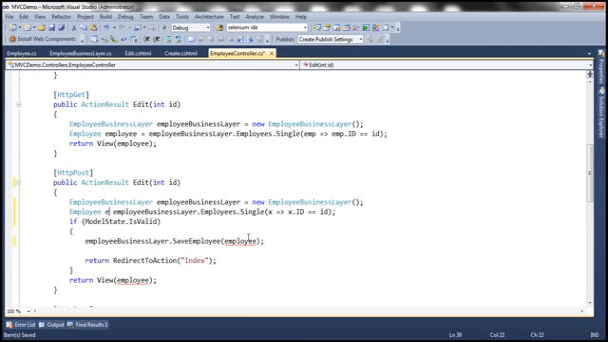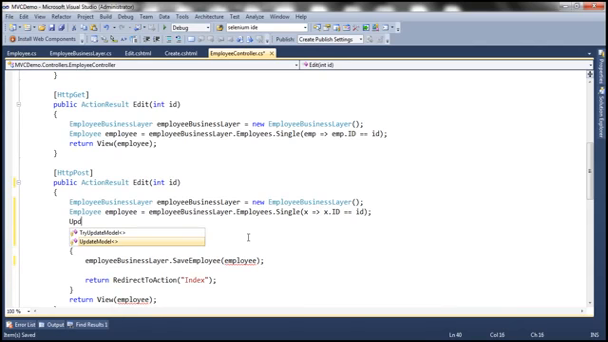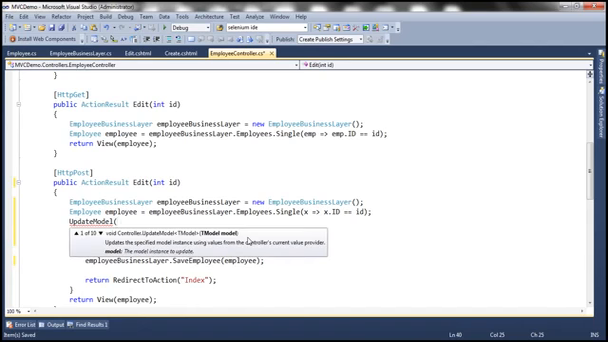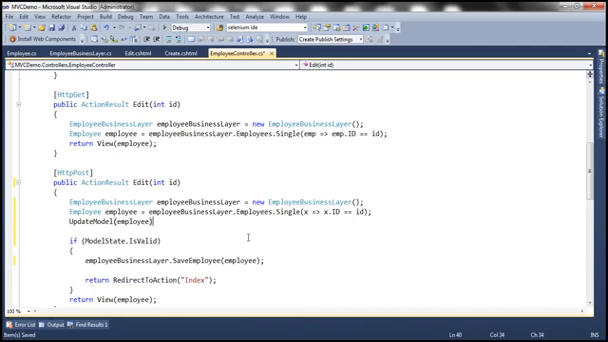So I'm going to store it in a variable of type employee. And then I'm going to use this update model function. Now we discussed update model and try update model in the previous sessions in our MVC video series. Okay, so update model, and I'm going to pass the employee object. So what is this function going to do for us? It's going to inspect all the posted form values and populate the properties of the employee object automatically using those posted form values. Now I'm passing this employee object to the save employee method, which is going to save the state of the employee to the database table, and we are redirecting to the index action.